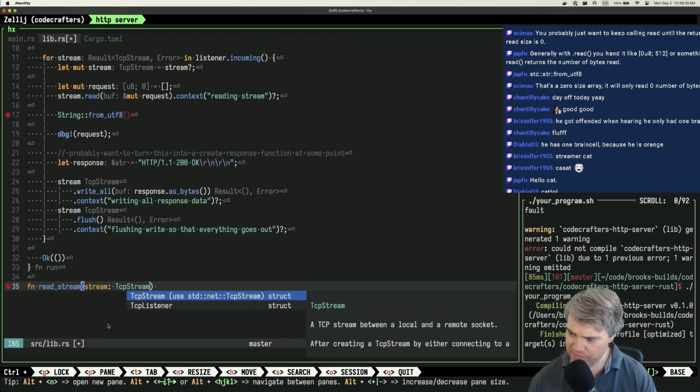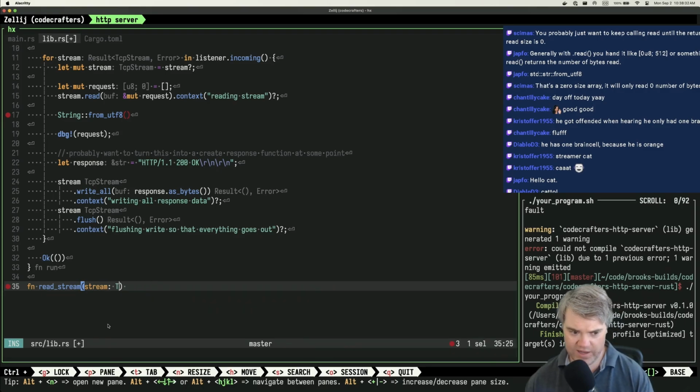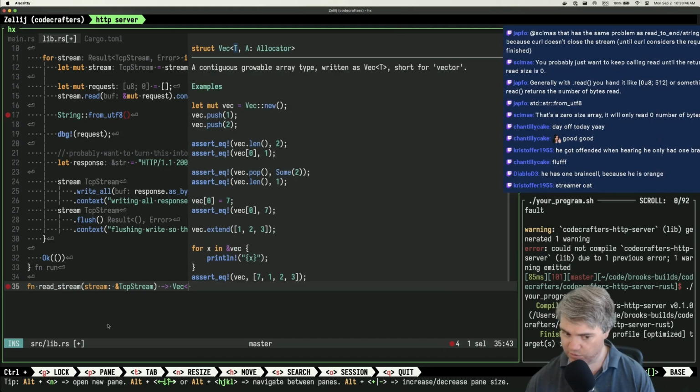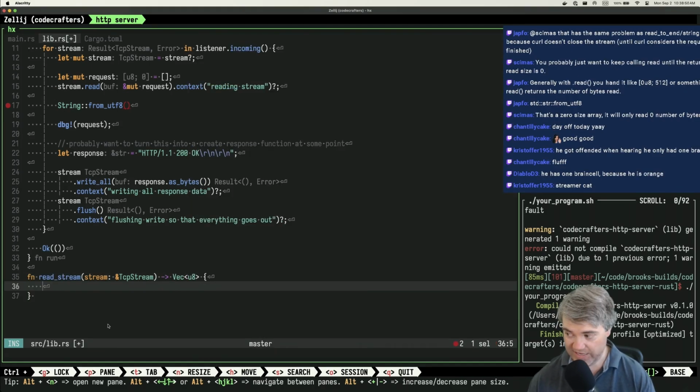Do I need to take ownership of this here? Or can I get away with maybe a reference to it? Let's try a reference first and see what happens. And we're going to return a vector of probably u8, so bytes essentially. That has the same problem as read to end string though, because curl doesn't close the stream until curl considers the request finished.